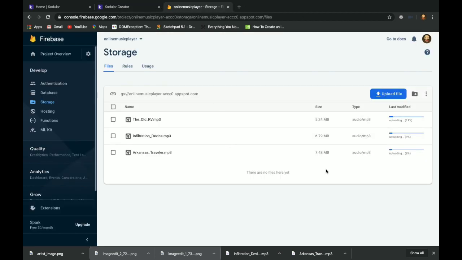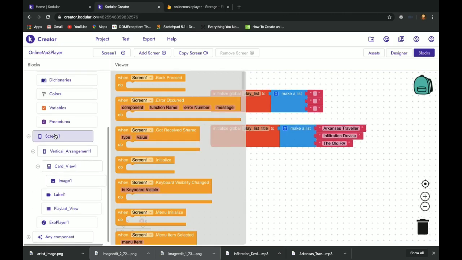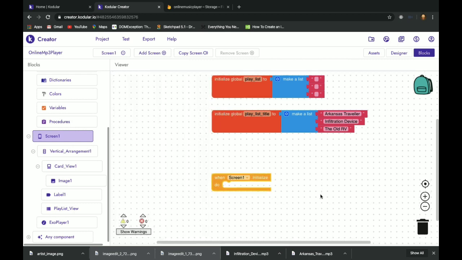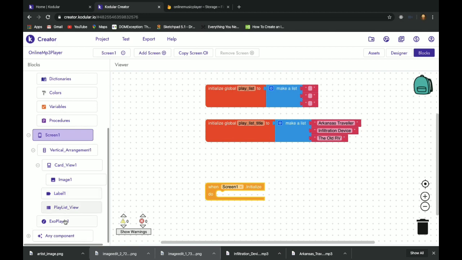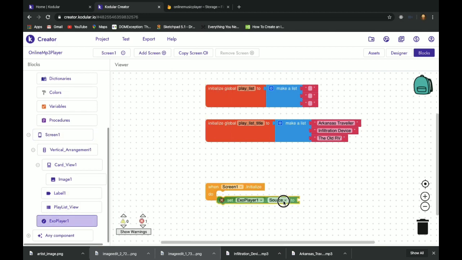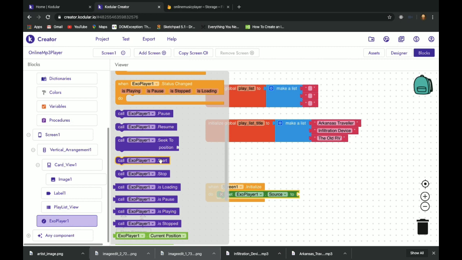Now we need the songs path, I mean the streams which we uploaded. Well, we have to wait for a while till then. Okay, now I'm dragging here the initialize function. So when the app opens, we want some certain functions to execute. For example, I will drag and drop here Exoplayer source, an Exoplayer function to play the song.